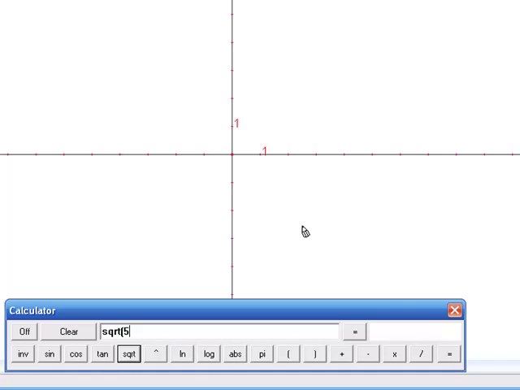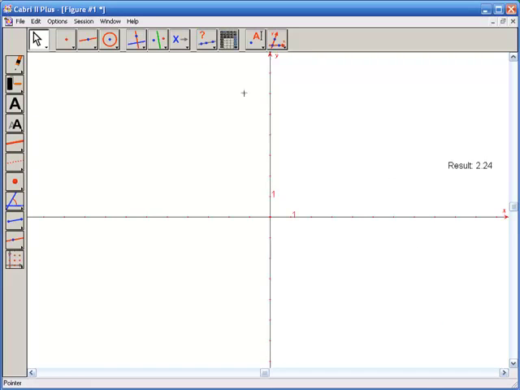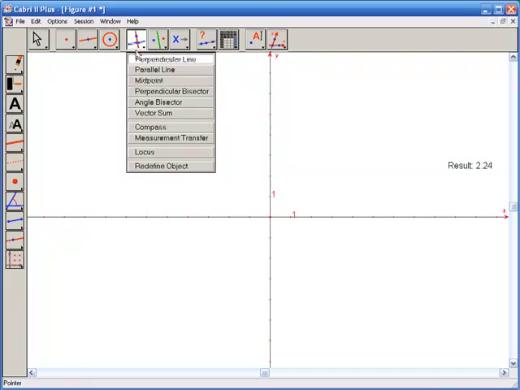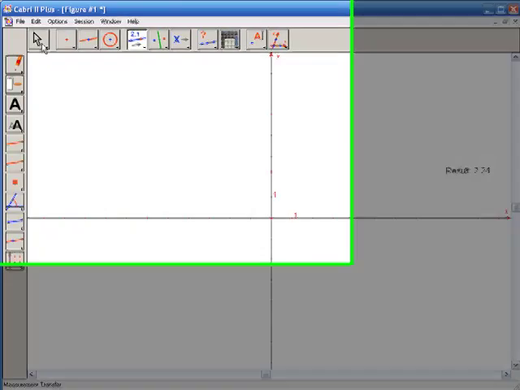A square root of 5 is what we're going to need. Okay, we're going to put that up there, close that off. And we're going to need to transfer that measurement, this number, onto the vertical axis. Okay, onto the vertical axis. There we go.